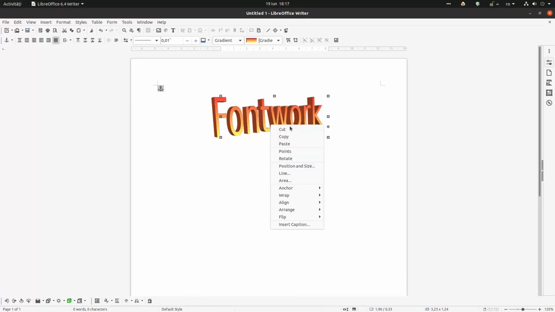Also, we have some options here: position, size, line, area, anchor, wrap, align, arrange, flip, and so on. So we don't talk about that. We talk about the special menu that these font work have here in the bottom. If you don't have that, you could go to View and activate this toolbar. So let's see what we have here.